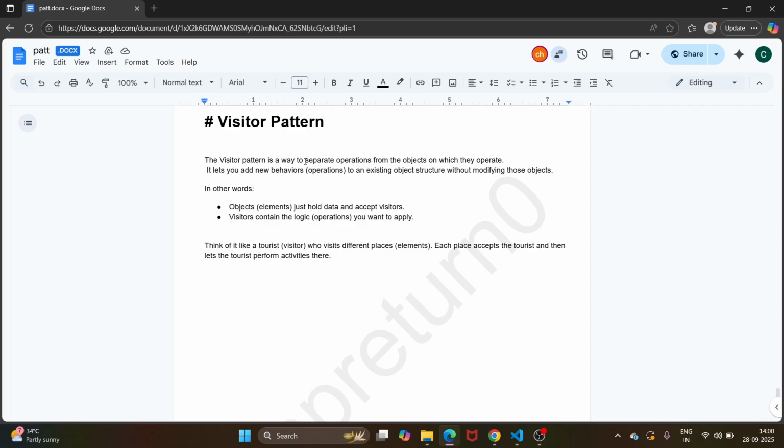It is a way to separate the operations from the object on which they are operated. It lets new behavior be added to an existing object structure without modifying those objects. So this is a simple design pattern where you can add new behavior to an existing object without modifying or changing them. So the object is a kind of element which holds the data and accepts the visitor.